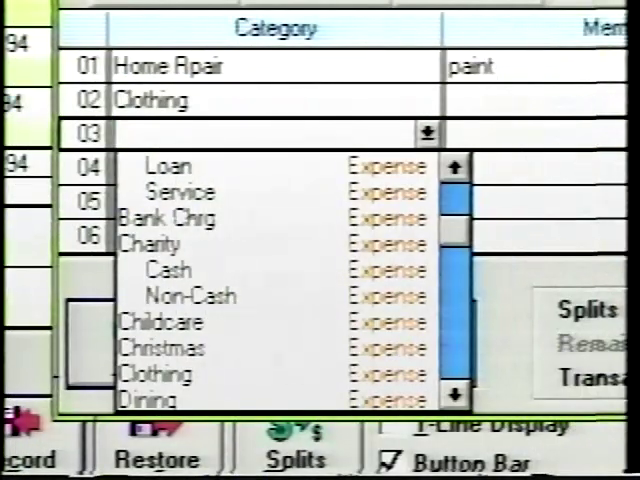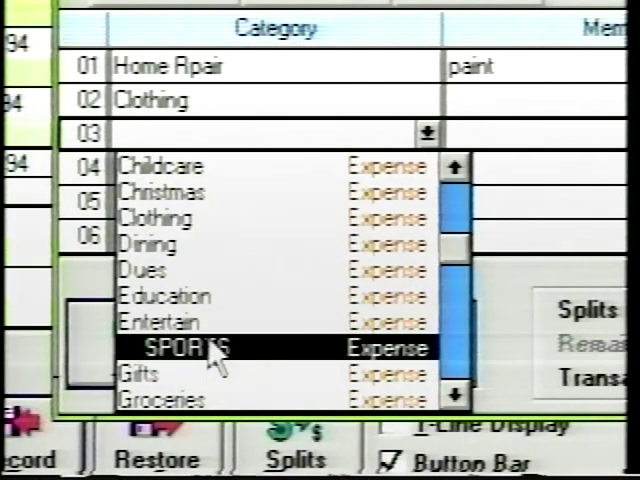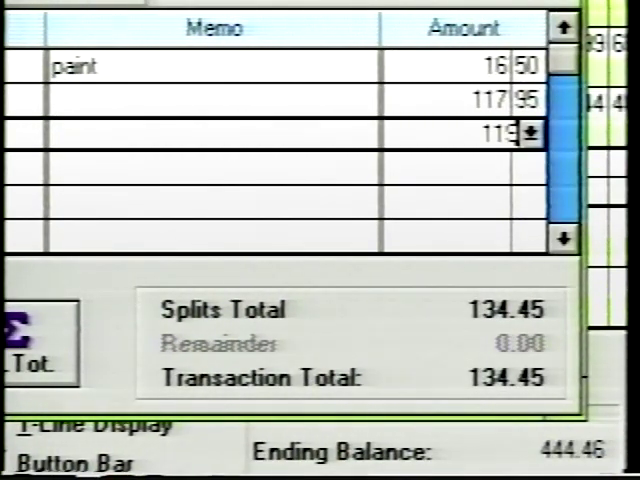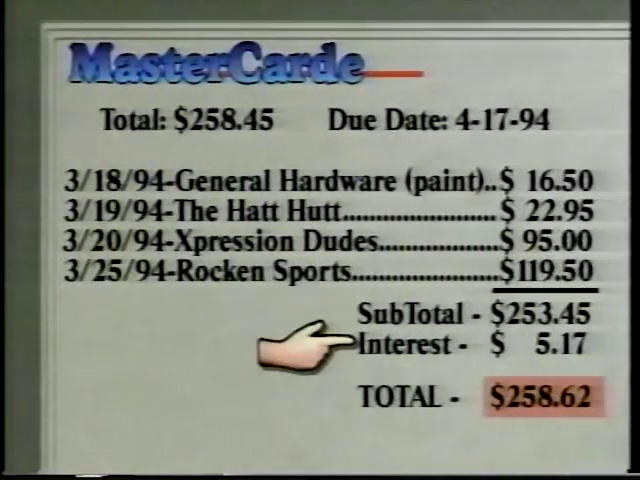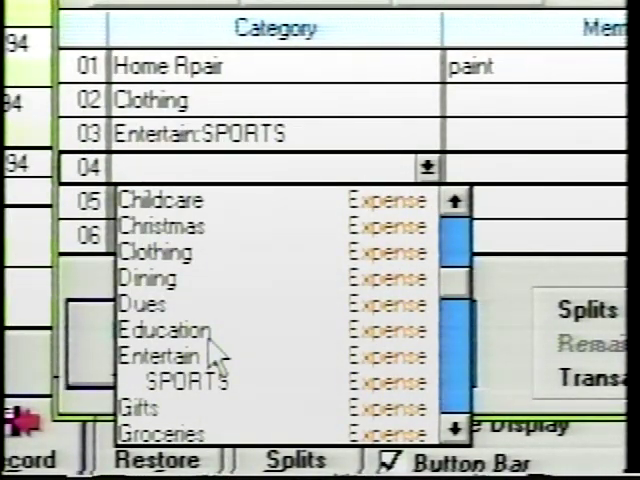categorized. Scroll the list to find our newly created sport tickets and equipment subcategory. After selecting it, tab twice to the amount field and enter $119. Then press Tab. And now for that pesky finance charge. It is categorized under Interest Expense.